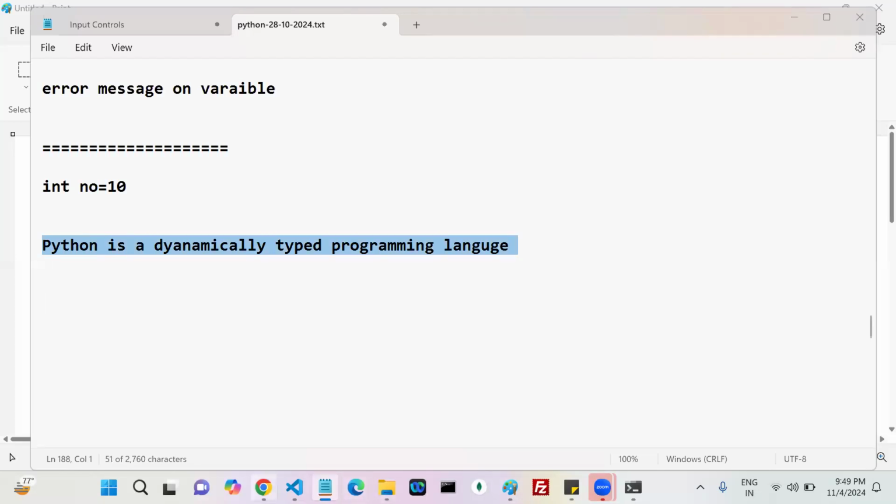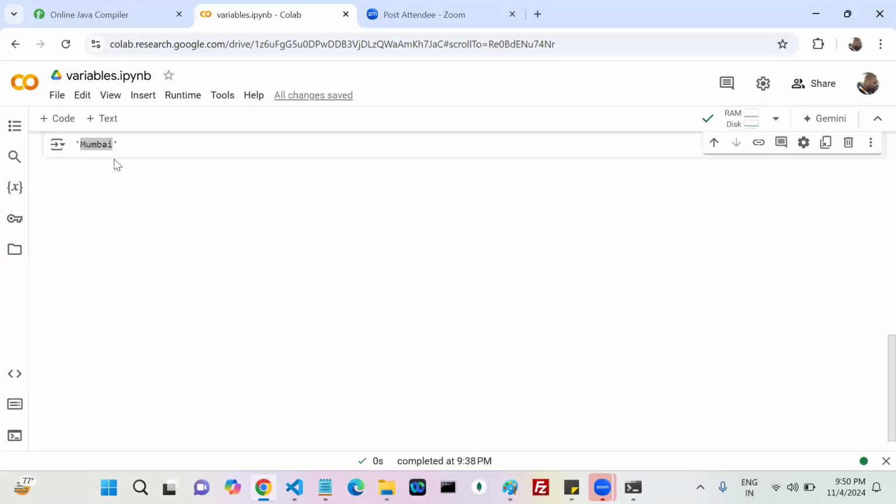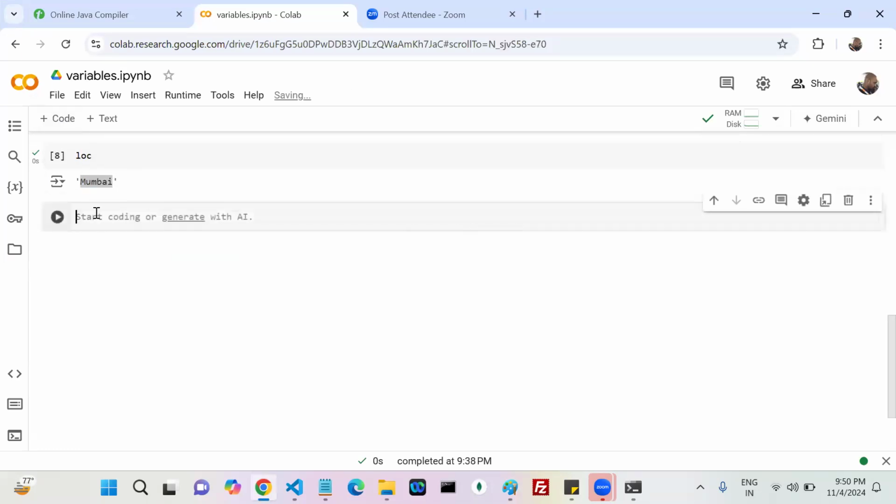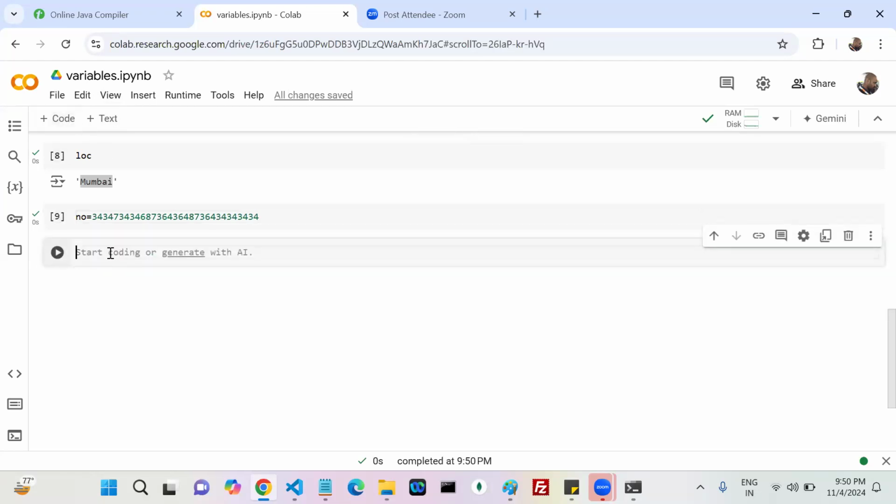Now, if you come to this, you can create a variable. My number is equal to this much big number. You can write it. Now you can execute this one. Now you can see the number value here. That's the reason Python is which kind of language? You can say it is a dynamically typed programming language. Are you all with me?